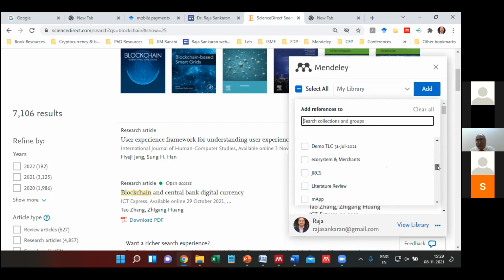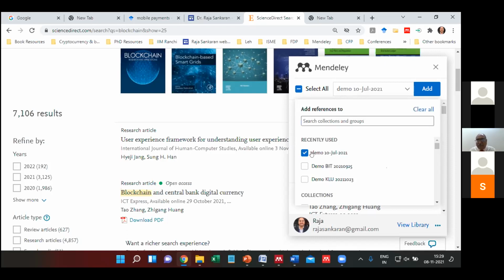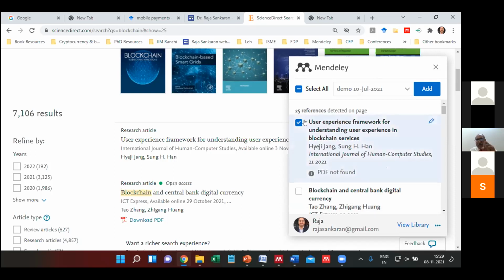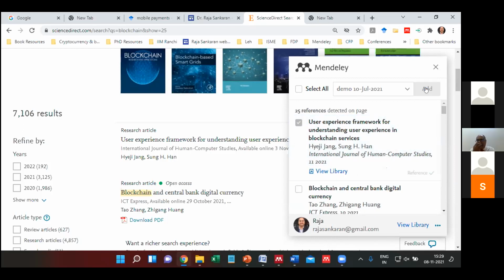Okay, I've got a lot of these created as demo. I'll just pick and choose any one of them, say 10th of July. Once I made this selection, I've selected only one here, the user experience paper by Jang Han. I say add. Okay, now it is added to the library. It gives me a confirmation with a tick mark here. So only one is what I have added.